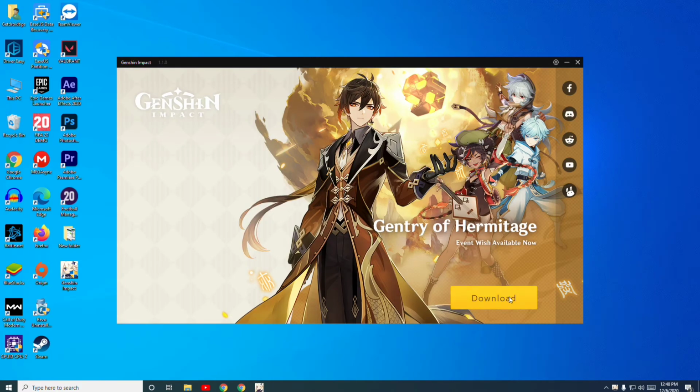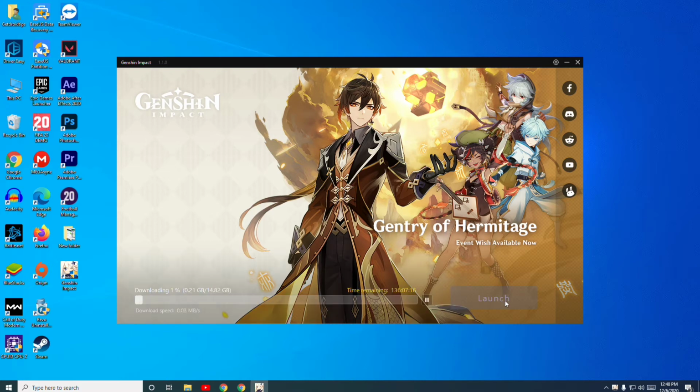Now just go for download. Now guys, as you can see that the game is around 14.82 GB. You have to wait for the complete installation.